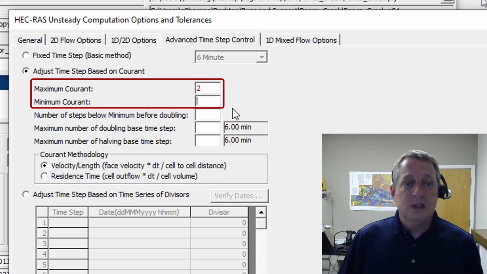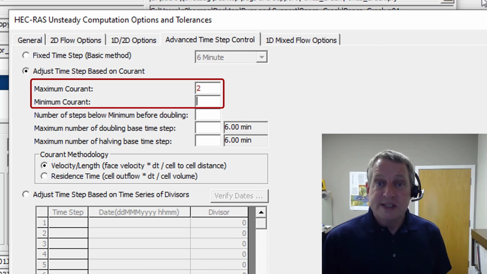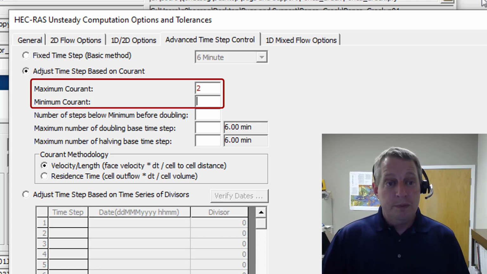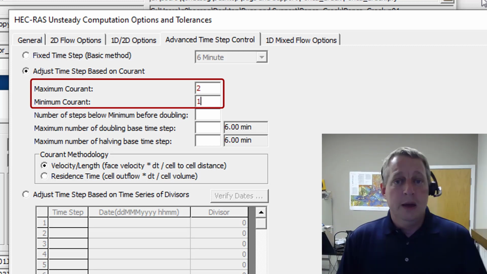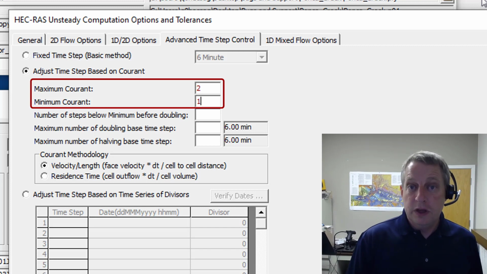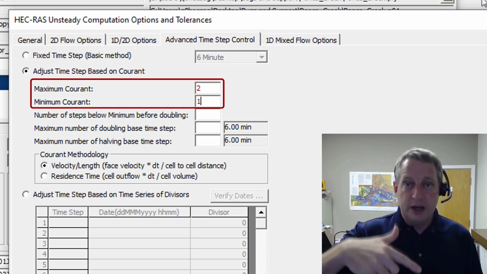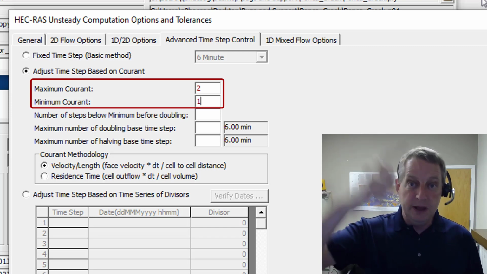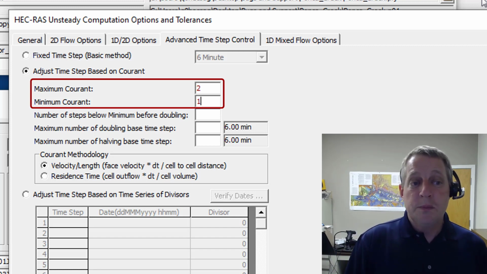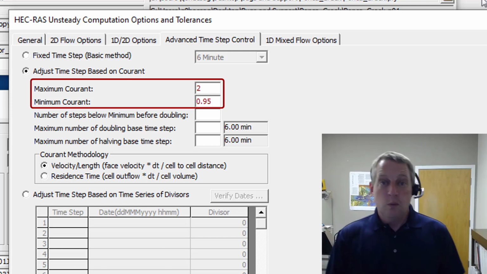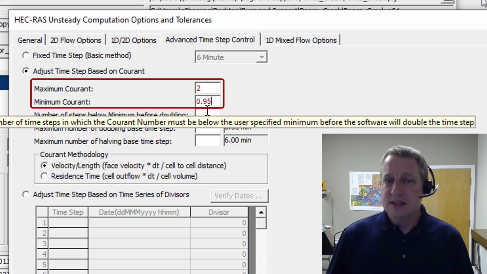All right, and so then what's the minimum courant condition? What we'll generally do is have the minimum courant condition be just a little bit less than half of the max. So half would be 1 here, but you don't actually want to do 1 because generally what we're going to do is double the time step in response to how things change, which could cause you to oscillate between these 2 courant conditions, higher, lower, double, half. And so generally what we'll do is we'll make the minimum courant just a little bit smaller than half of the maximum. And so here it's going to be 0.95. For a maximum courant of 1, it would be 0.45. You get the idea.